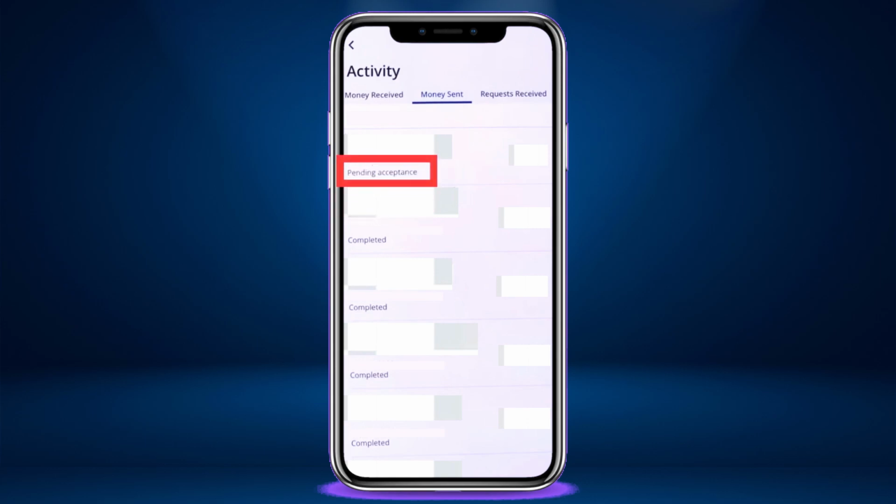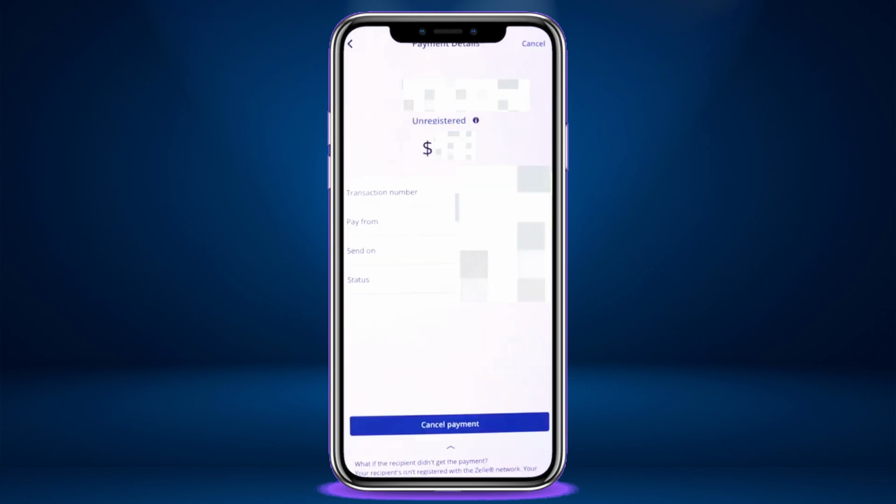be canceled. Tap on the transfer, and at the bottom of the screen, you'll see a blue button that says Cancel Payment. Tap that, and it will ask you to confirm if you want to cancel the payment. Once you confirm, the transfer will be successfully canceled through Chase Bank.